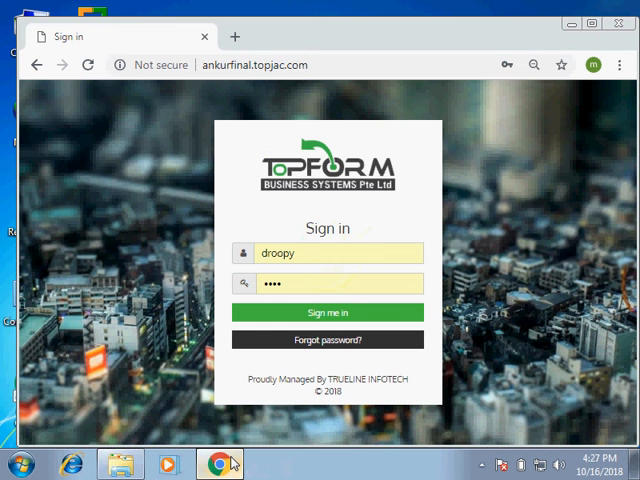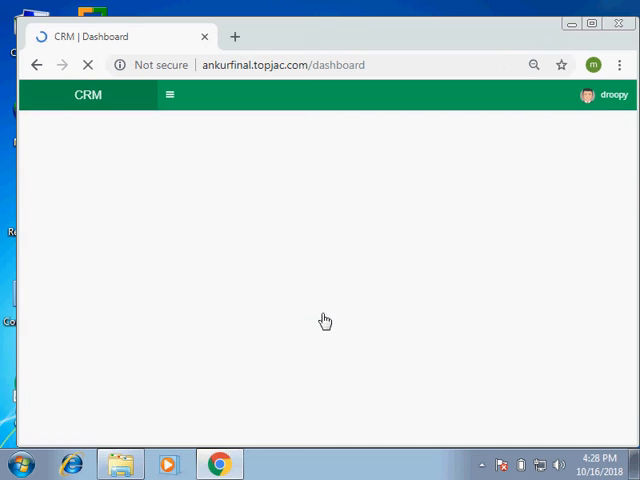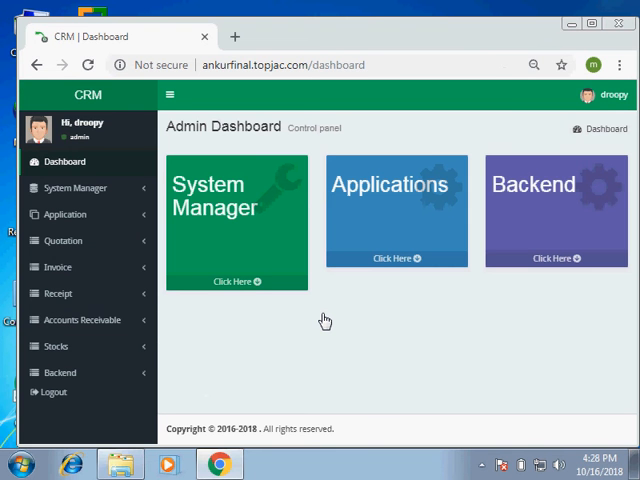Friends, now you can see that we have opened a website, ancofinal.topjack.com. In this you can see a top firm business system private limited form has been created. You have to just sign in, and an admin dashboard page will open on your computer screen.